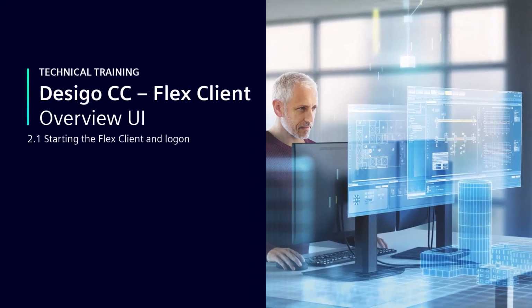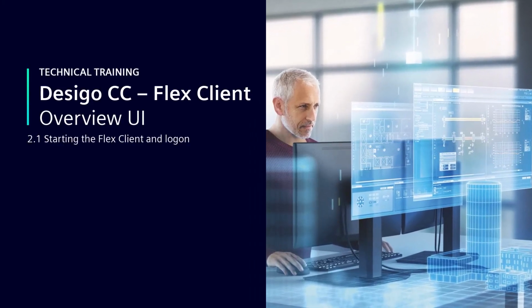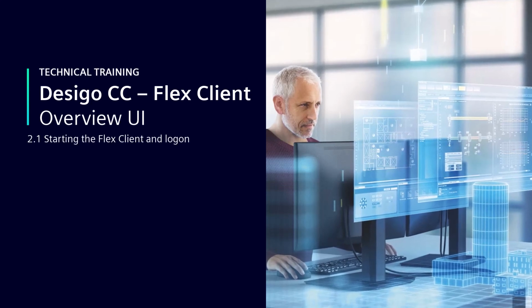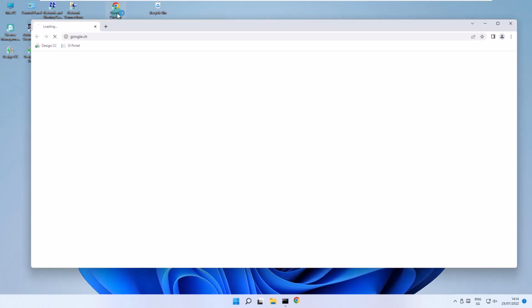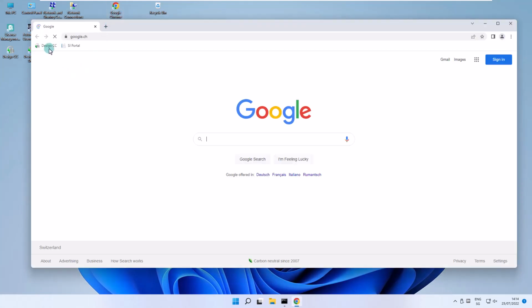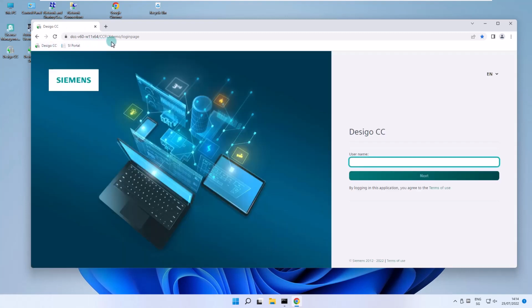Starting the Flex client and logon. The Flex client is a web-based application that requires a web browser to launch. We use the Google Chrome browser here to launch the Flex client. In the introduction part of this learning, we show which other browsers we support with this HTML5-based client.